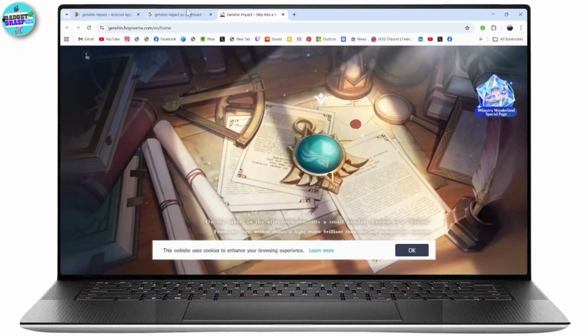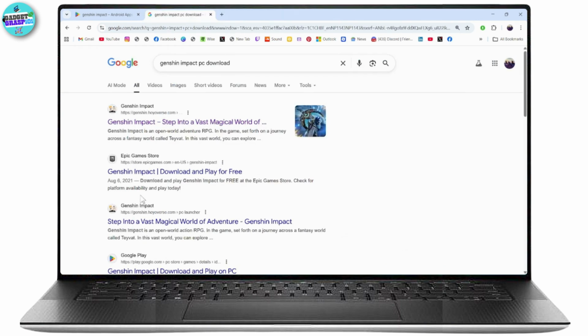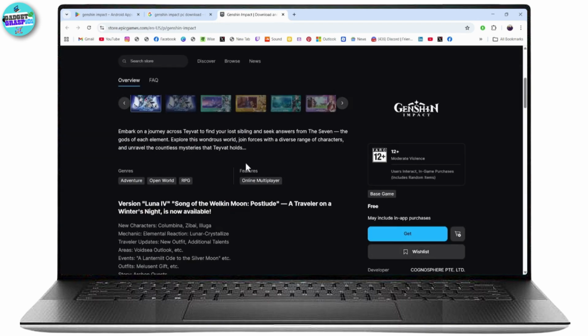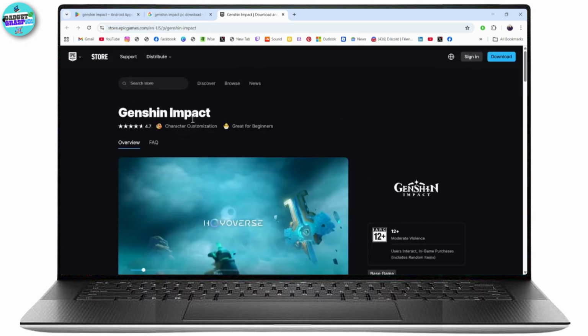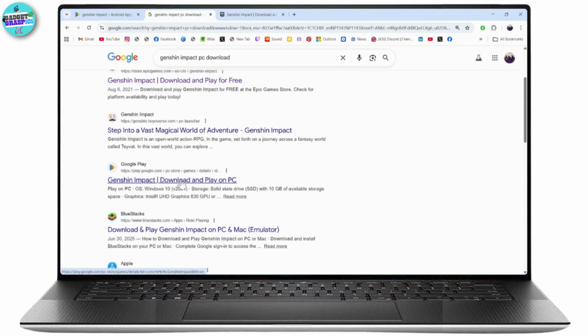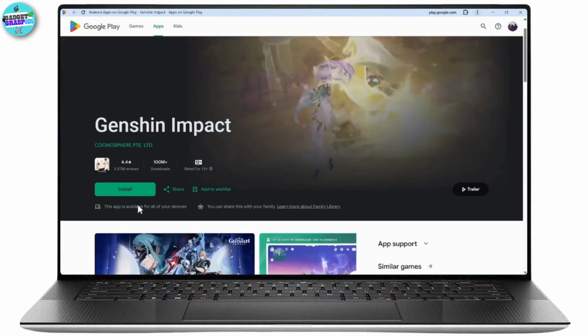And then you will find an option of a download, or you can simply go with the Epic Games Store. You'll be able to download it from the Epic Games Store. If you have Epic Games, you need to open up your Epic Games and then you'll be able to download from Epic Games and you'll be able to play. Or you can just scroll down and here you will have download and play on PC under Google Play. You need to click on it and then you'll be able to install it from here.